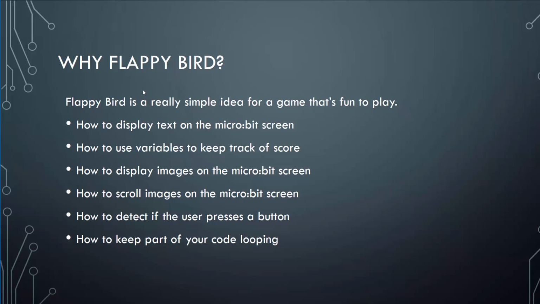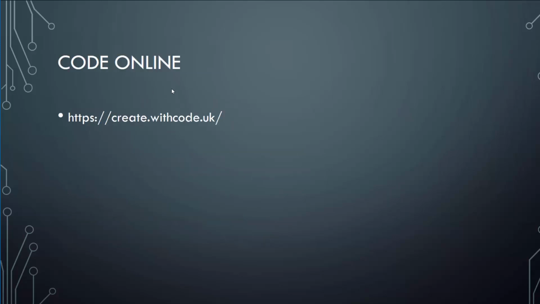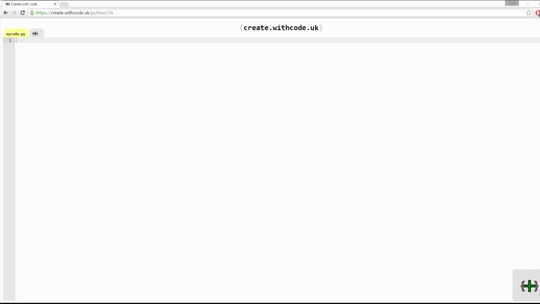So we're going to use a really good online resource, and that is createwithcode.co.uk. This will allow you to write code in Python and simulate it on a virtual microbit. Okay guys and girls, let's get started. The first thing we're going to do is go to createwithcode.uk. This is our online code editor and it's quite a nice utility. It has a built-in microbit simulator so we can test our code as we go. We don't have to keep flashing the microbit. Really nice piece of kit.